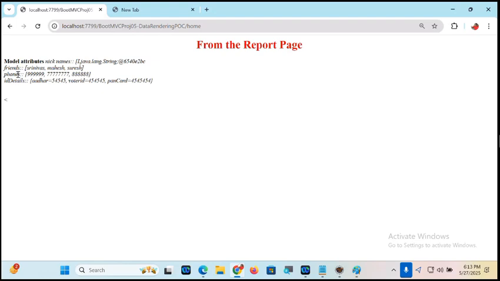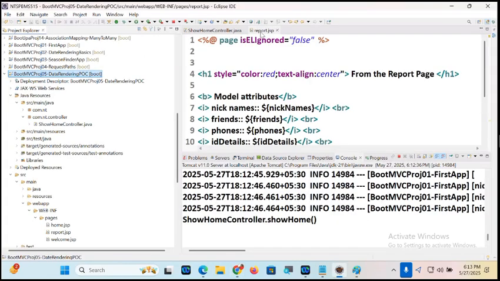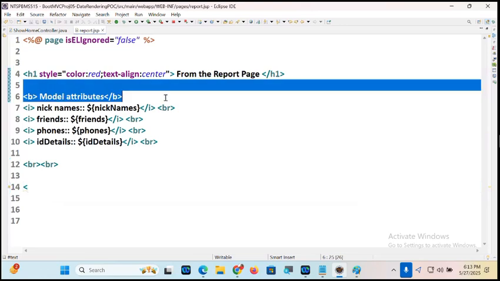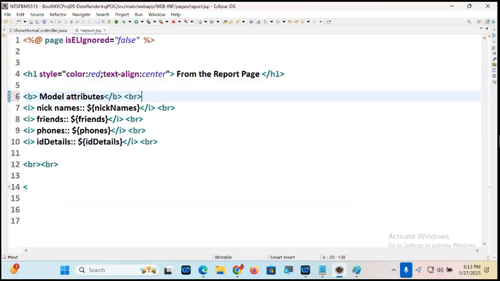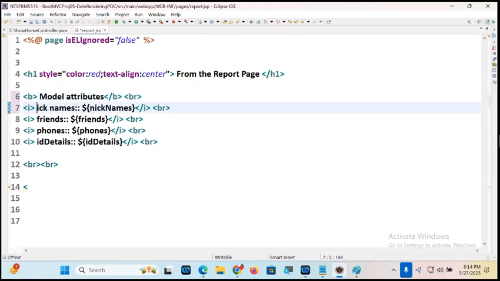See, friends are coming now nicely. Phones coming nicely, ID details coming nicely. Only the array is not coming properly. Did you notice that, boss? Because in an array, there is no toString method. Everyone getting my point there or not?